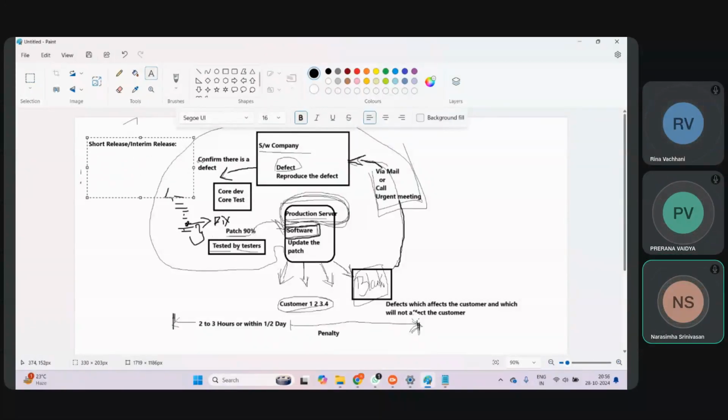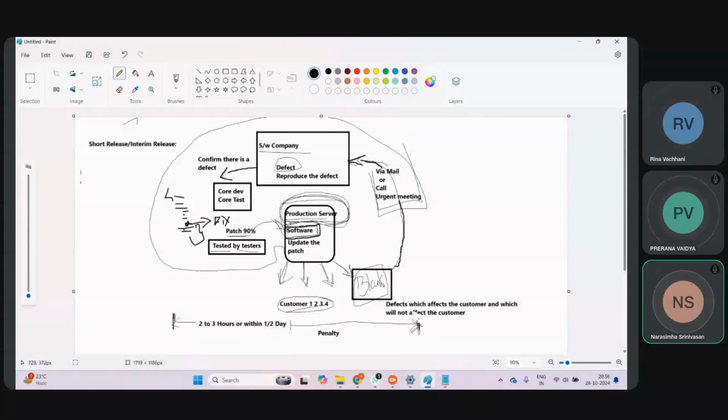So what do you mean by this? Let us see. Same way, we have released the software. The software is working in a production server. The customer found some very minor issue. Minor issue means what? I told you heart surgery is for a blocker defect.